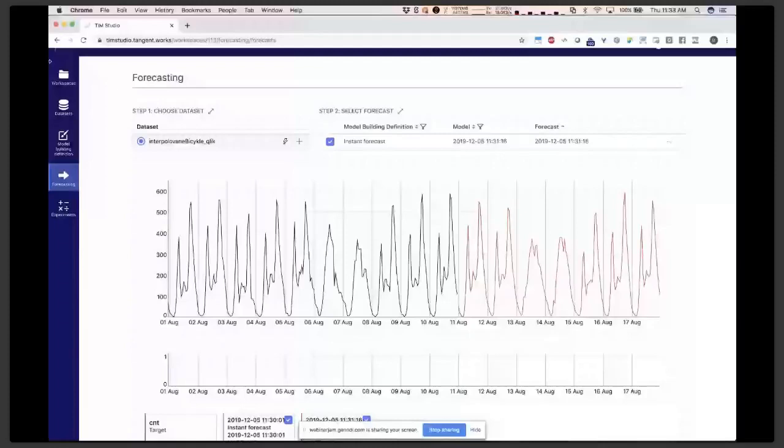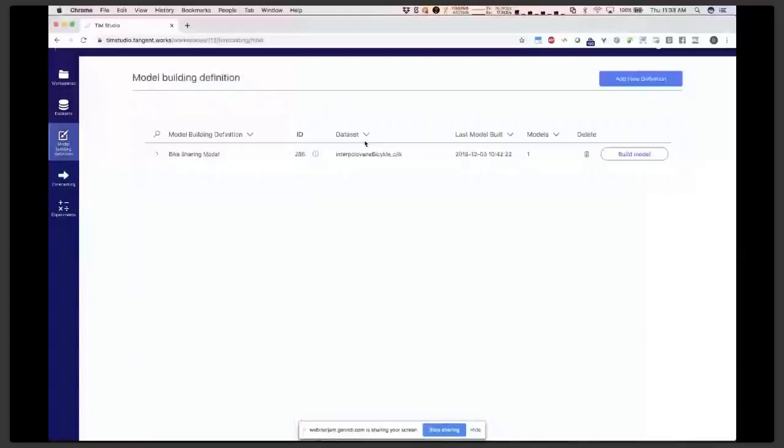Okay, so that was the instant forecast. If we want to have a bit more control over how the model is built, then we can also build a model manually. So we first set up a new model definition. I already have one in there, so let's call this model 2. So we first choose our data set. We only have one data set, so we'll just choose this.